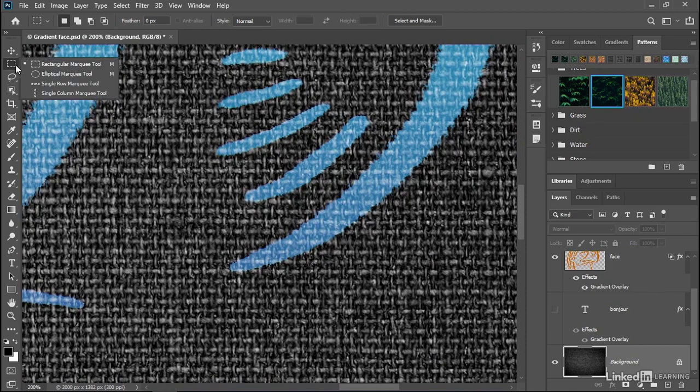And armed with my rectangular marquee tool, which is usually the better way to work because after all, pattern tiles are invariably rectangular inside Photoshop, I'll just go ahead and select a region that I think is going to repeat pretty well. I might actually want to drag this corner up a little bit like so.